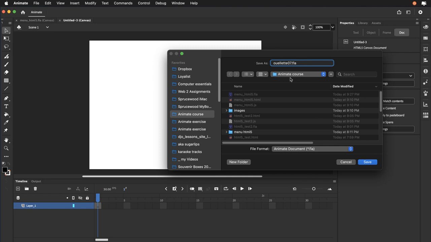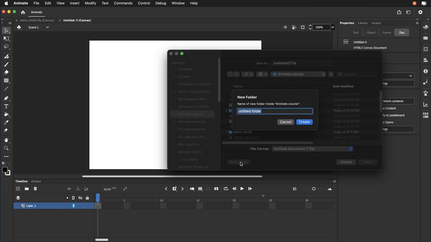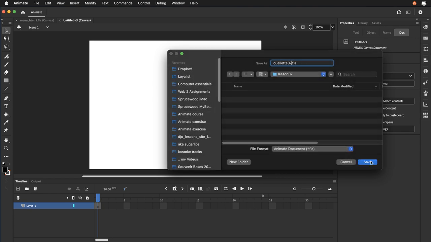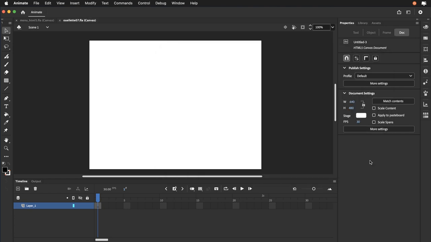And I have a folder for this already. I'm actually going to make a new folder though to host this because the HTML5 files do generate a series of files. So I'm going to create a new folder here, and I'll call it lesson 07. And I'll create that, and I'll save my file in there. There we go. Okay, so I've got a completely blank slate here.